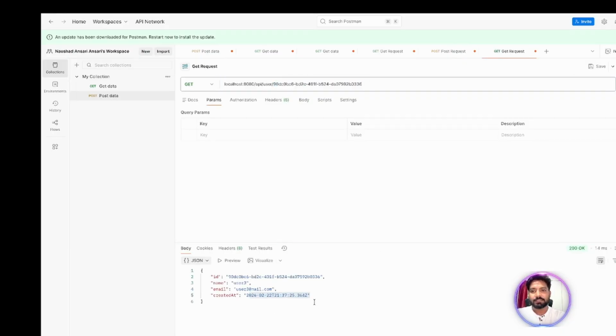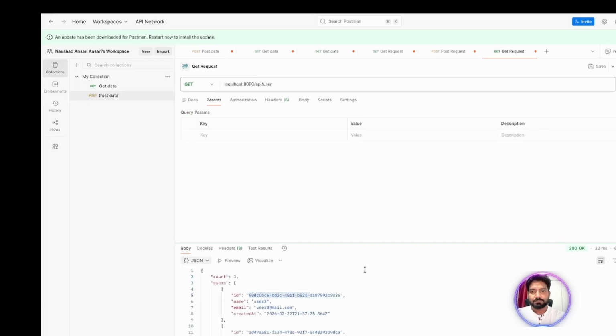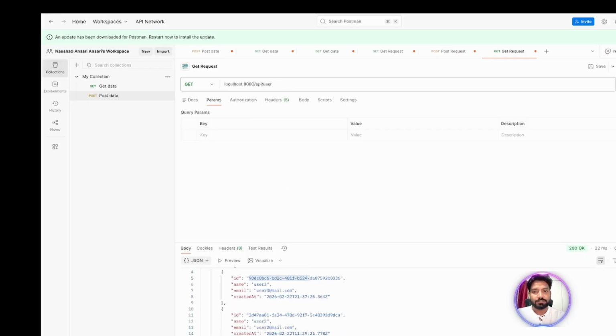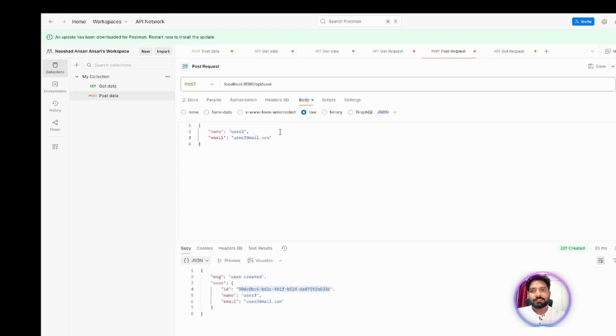This particular user can see his own data, right? But if we do try to get all the users, here you can see all the users we are also able to access, meaning anyone who is not the user is also able to access the data of the other users, right?